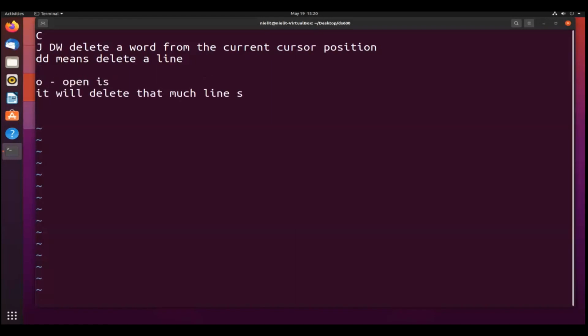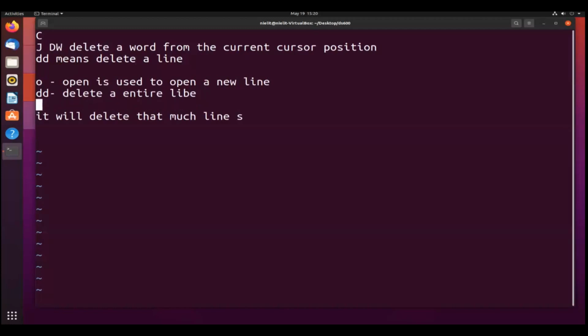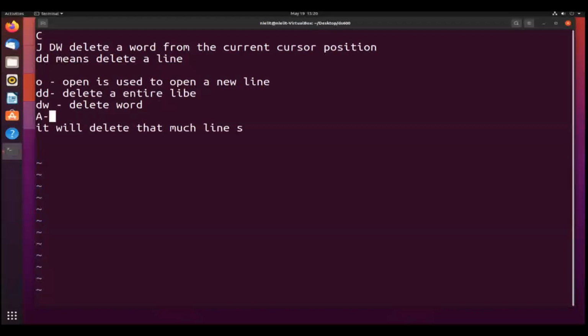Open is to open a new line. Is it okay now? DD is to delete an entire line. DW is delete word. Okay. Capital A is append, or write at the end.